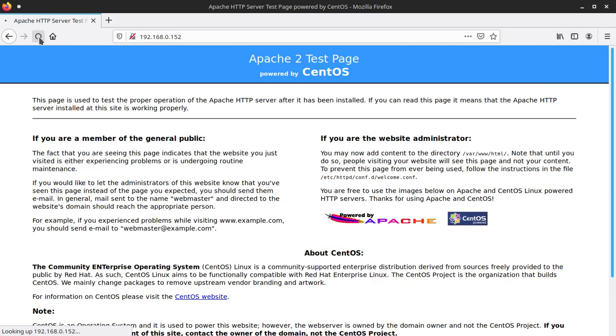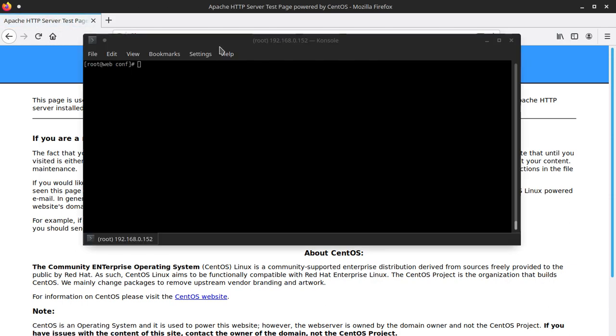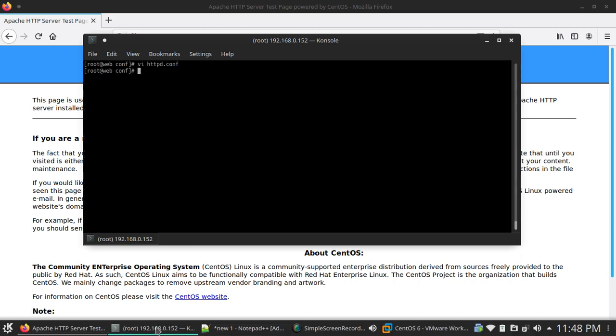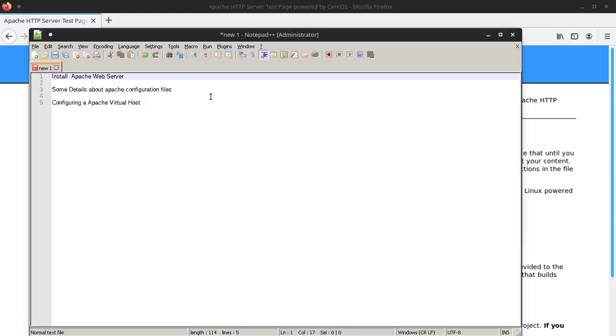As you can see, it's running. Let me show you a bit more. Okay, let's do it this way. I'm going to open a notepad. Sorry for this.